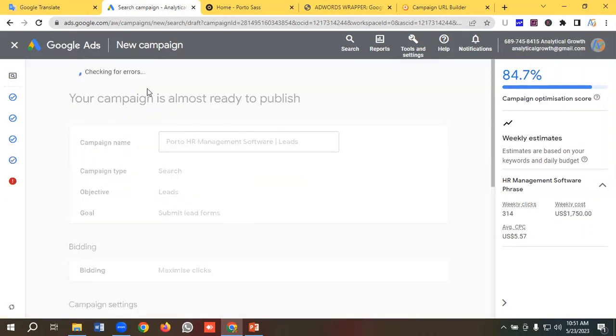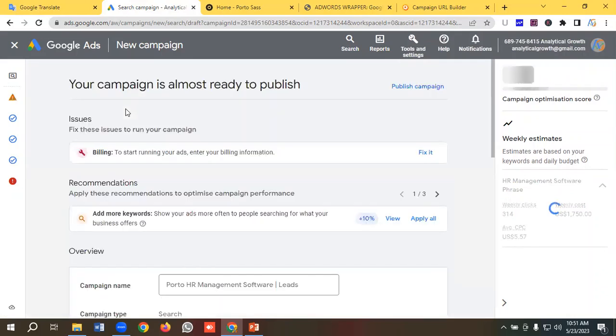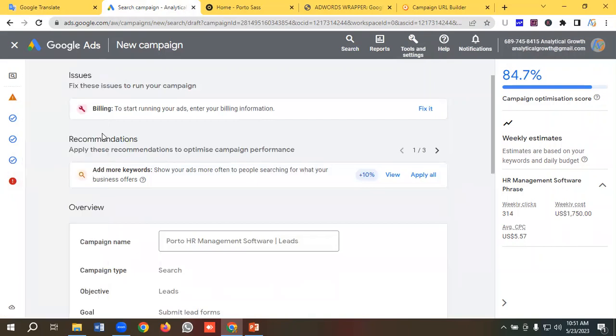You can see it's checking for errors, whether my campaign has any errors or not. You can see over here, your campaign is almost ready to publish. There is 1 error, which is a billing error, because I haven't set up the billing yet. That's why it is showing. If you have set up the billing, you will not see this error.